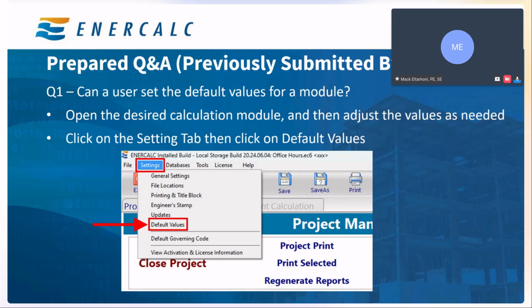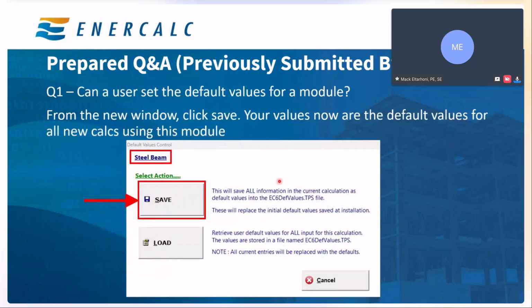Let's say I want to adjust the FY value. You can adjust it, and before you click save, don't do anything. You just click on the tab that says settings on the top left corner. You click on that, and then you click on default values. That will take you to this beam, the name of the module that you're adjusting, and you've already put in the default value. You already changed, for example, FY from 50 to 36. Then all you need to do is click save. Once you click save, you can exit all of this, and every time in the future you open a steel beam calculation, it will start with that default value.